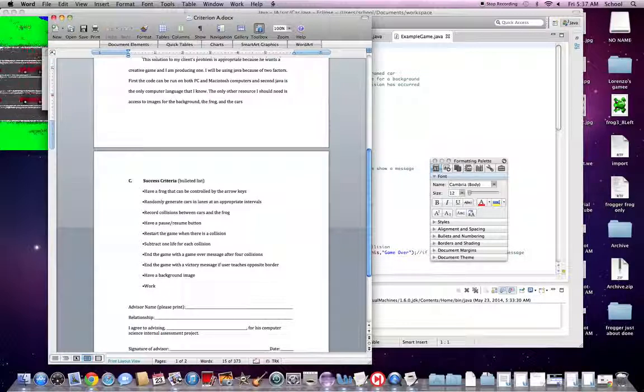There is no pause button. The game does not restart when there's a collision, nor does it record the collisions to show that you're losing lives in the game. There is a game over message, and there's also a victory message, and there's also a background image, which was very successful. Originally there were some problems with it, but after some time it became very successful, and the game overall is functional.